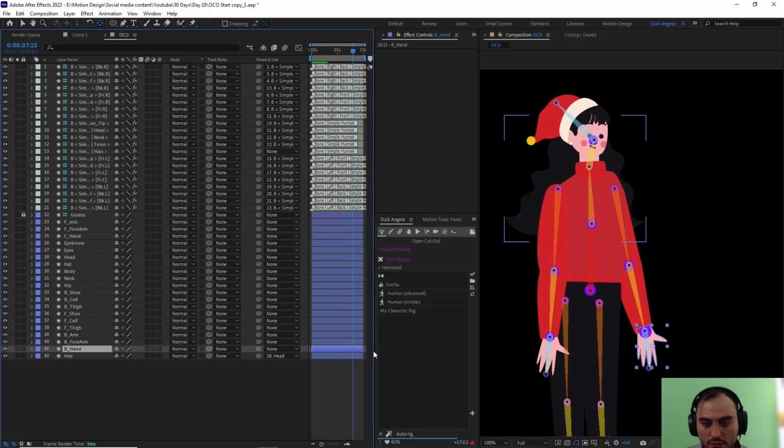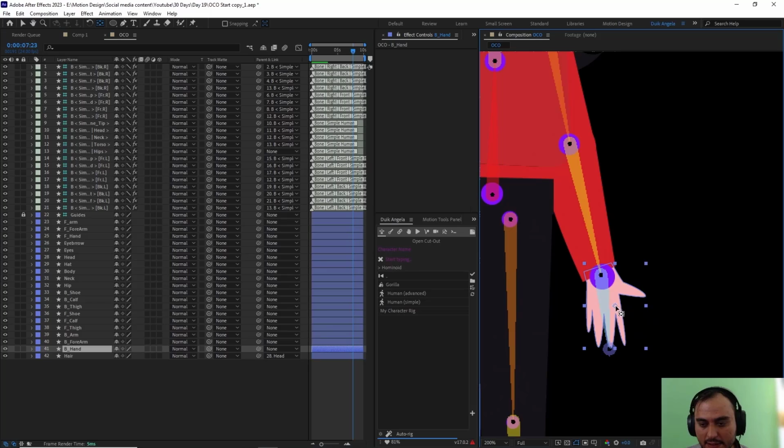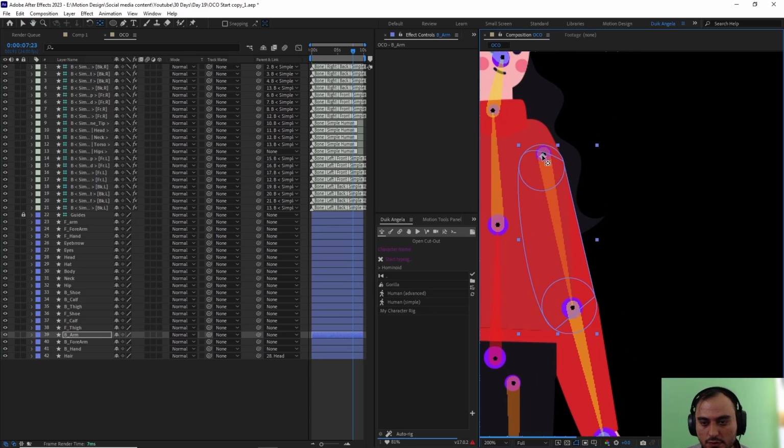And what I'm going to do is that I'm going to select the backhand. I'm going to move it in here. The forearm needs to rotate from here, and the back arm needs to rotate from here. All right.